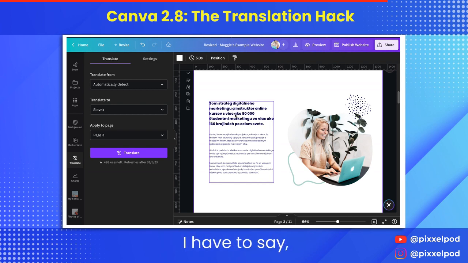I have to say, in terms of how I would write it in Slovak versus how I would write it in English, it's pretty darn close. So if you do speak several languages, you'll obviously be able to correct this for yourself, but it does save you the time of either having to go to Google Translate and figure it out from there, or having to start from scratch in the other language that you want to be creating for.